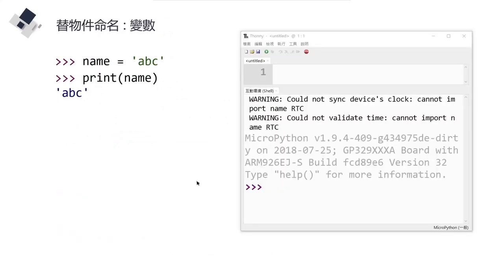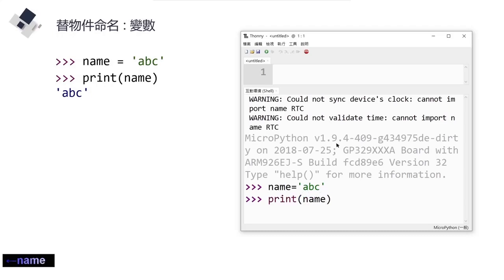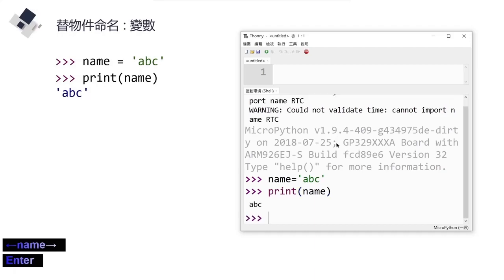Next, we will enter the second key point of this chapter, variables. After the > symbol in the interactive environment pane, follow along with the input. This time enter name, give it an equal sign, and put the object ABC. After pressing enter, the > symbol will appear again. This time use the print function. Put name in the middle, let it print name. Press enter. At this time I found that it returned the object ABC to me.